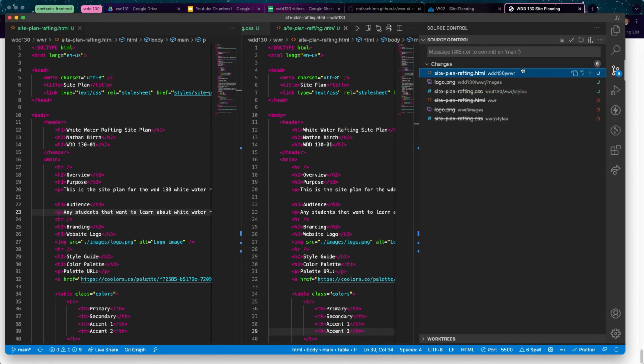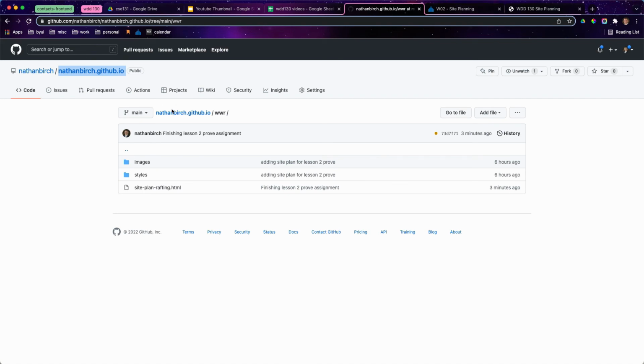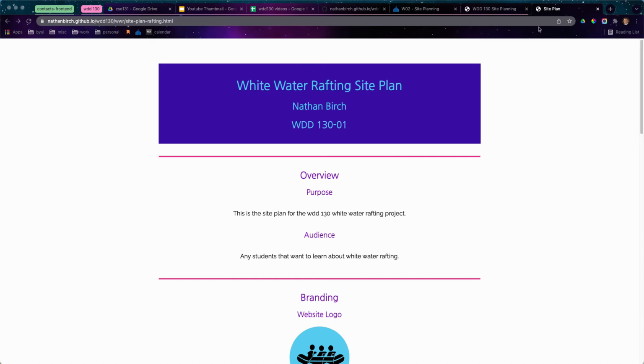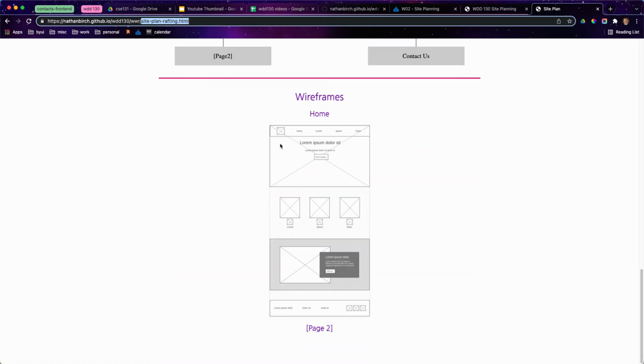Okay, so I'm going to come over here. I'm going to say changing file paths to match lesson 2 prove. And I'll go ahead and sync those changes. Okay, and then if I come back over here and just check right here, there's one commit 10 seconds ago. You can see we have that WWR now inside of this WDD130. And now you can see if I go here in my browser, I have my URL, nathanbirch.github.io/WDD130/WWR/siteplanrafting.html, and I have my site plan.